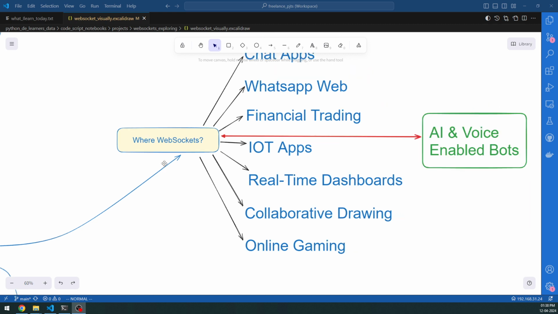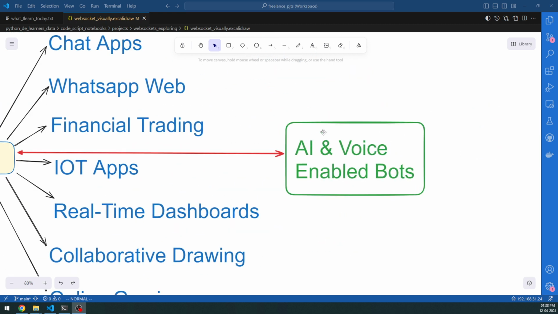Fine. An important point is how AI can be incorporated using WebSockets. Think about it. AI has huge potential to be at the backend in the WebSocket server. That's what we are going to see. I'll be showing you a demo in the next couple of minutes, and you will see how this works. AI and voice-enabled bots require this kind of bidirectional communication continuously.